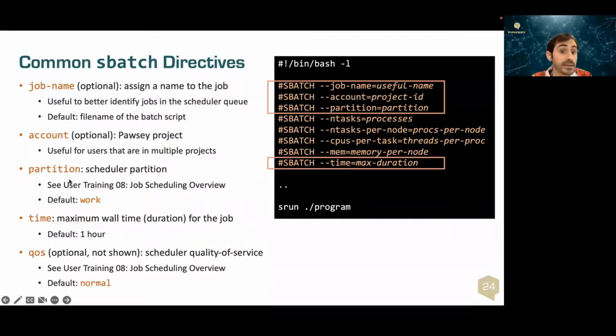Another option here is the partition option. This is quite important. This is to specify the scheduler partition. We talked about Slurm partitions in module 8 of this training series, job scheduling overview. The default partition, if you specify nothing, will be the work partition, but there are other ones that can be used depending on the needs of the specific job.